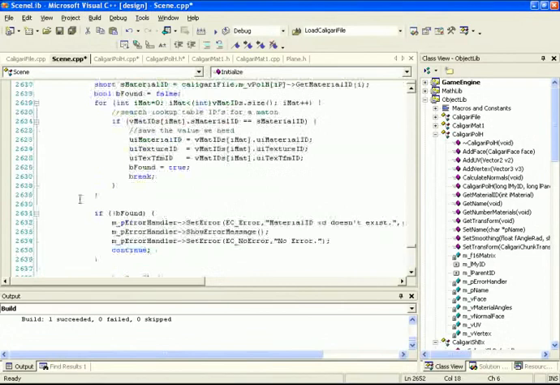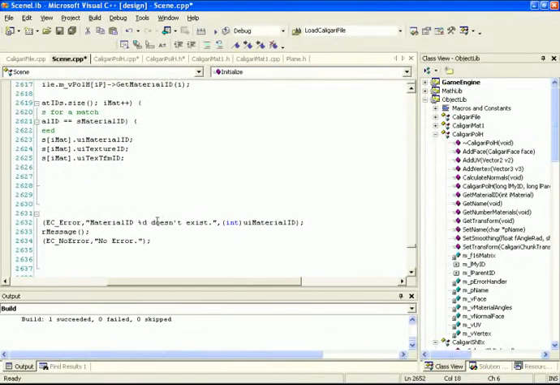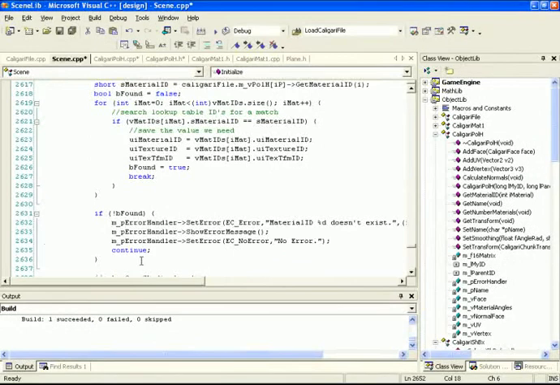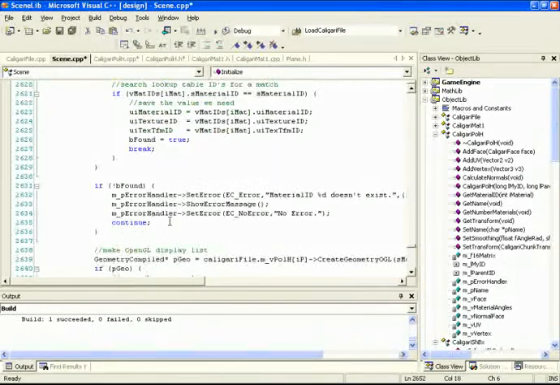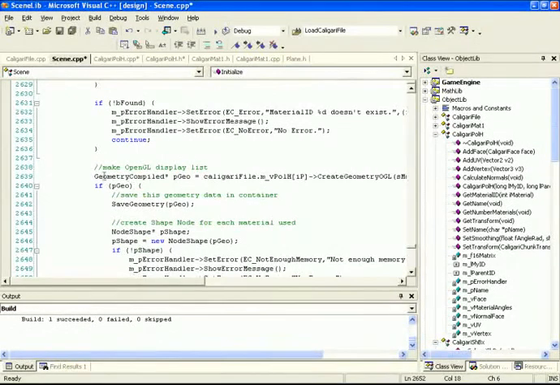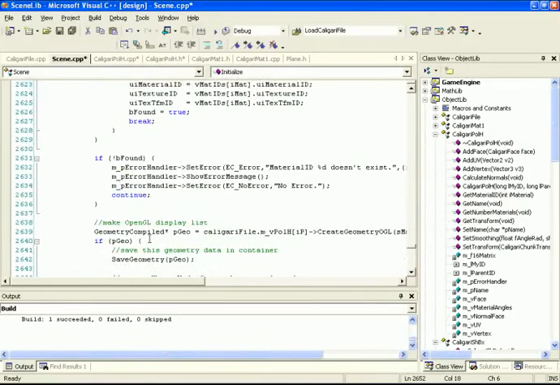If it wasn't found, we generate an error message saying that material ID whatever doesn't exist. We continue on to the next one. Otherwise, we go and create our GeometryCompiled structure. Now remember, this was also created in the previous video, so now we can go ahead and use it.